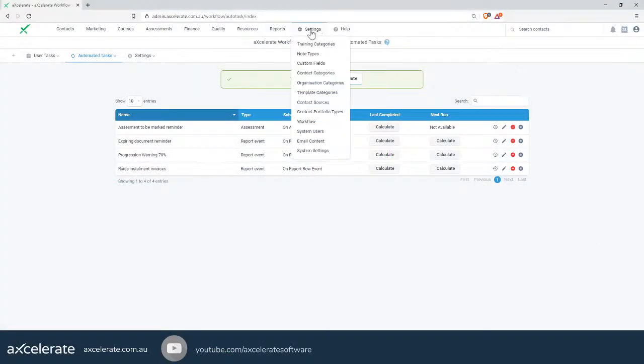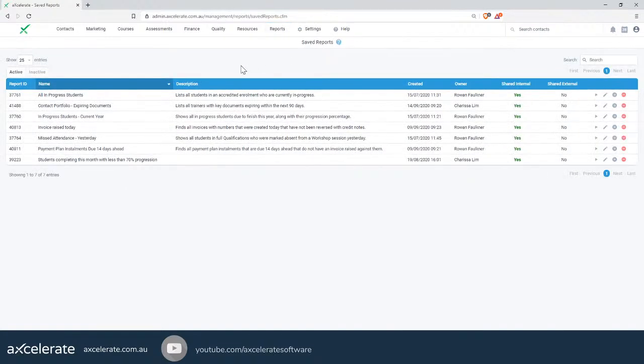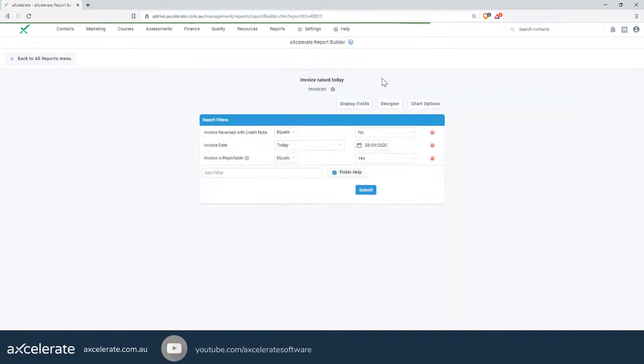Once again, it's based on a report that we have to save, so we have one sitting in the system. Simple one there called invoices raised today. Let's take a look at how it's set up. This is just a simple invoices report, and with a few filters in place, you can see that we have the invoice reversed with credit note. That's set to no. Basically, we don't want to include an invoice if it's being refunded for whatever reason. So that's what that's excluding.